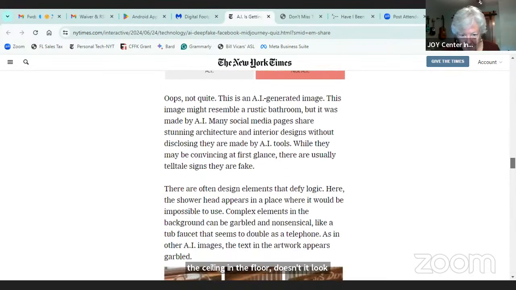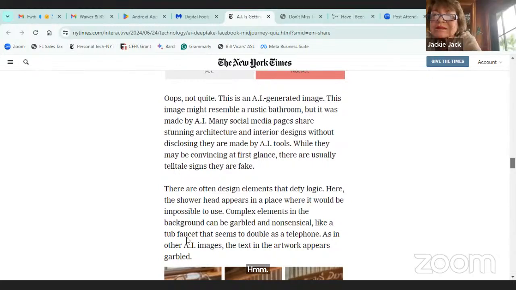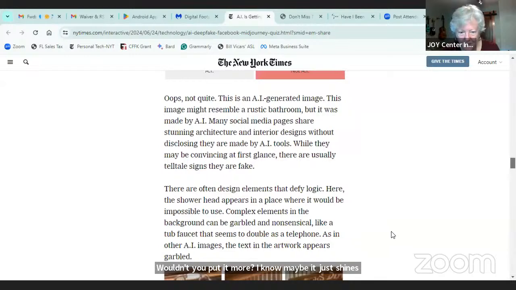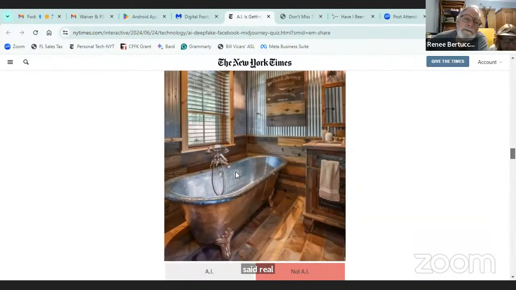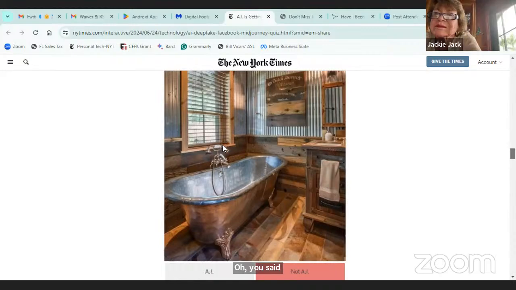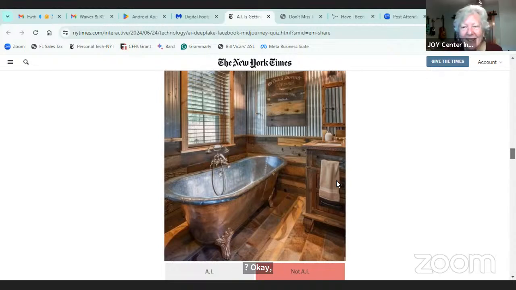Tell signs they are fake. It says there are often design elements that defy logic. A shower head in place where it would be impossible to use. There you go. Good call. A tub faucet that seems to double as a telephone. Oh, we missed that. I've seen that faucet. I just thought that's the way they hung the shower, the shower thing over. I thought it was a handheld shower. That is bizarre.